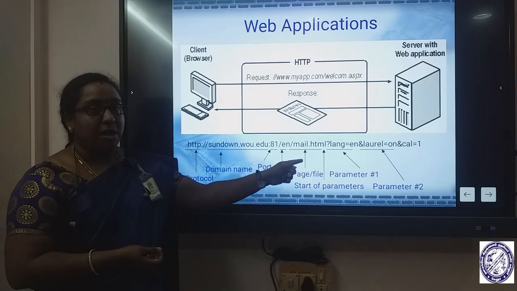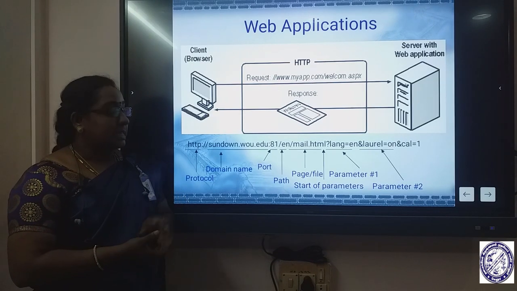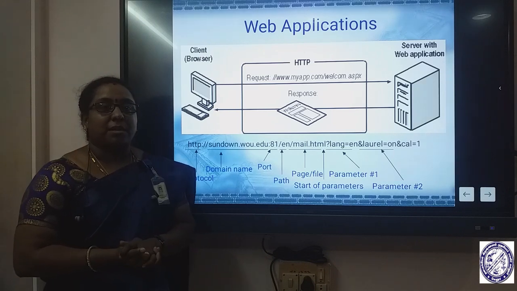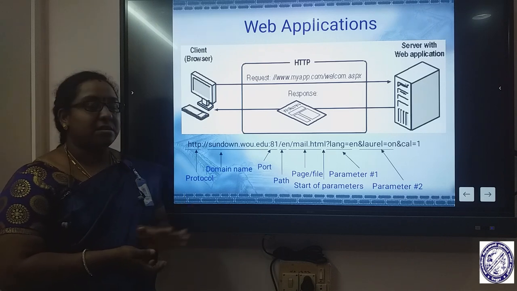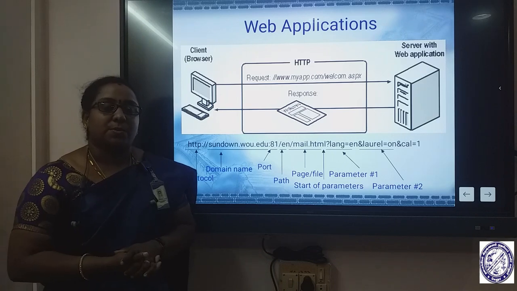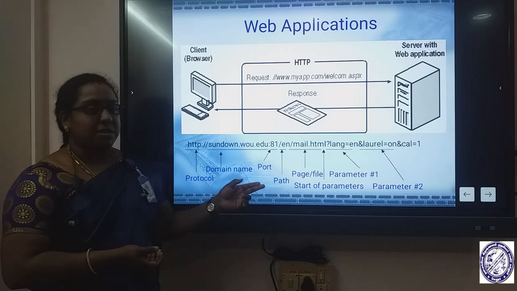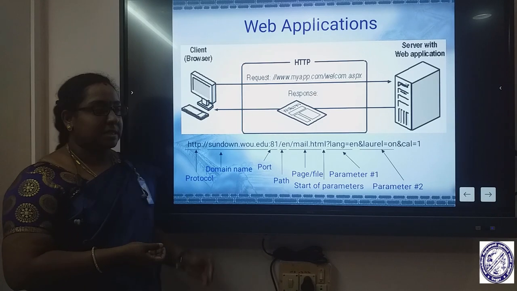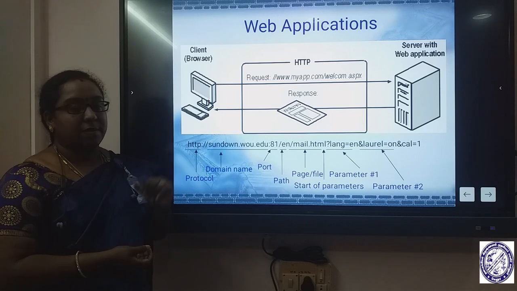It is mail.html, and it is followed by a question mark. This question mark specifies the start of a parameter. What do we mean by a parameter? A parameter is nothing but the user input, what we are giving or getting from a web page. It can be compared to the parameters given to a function in C and C++ programming. It is similar to that only. Here we are passing two parameters, parameter 1 and parameter 2. So this is the sample HTTP request we give from a web browser to a web server.